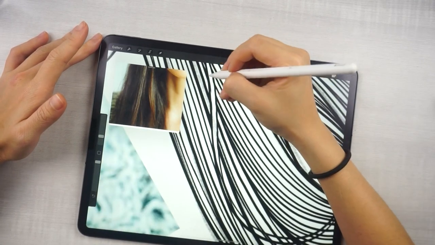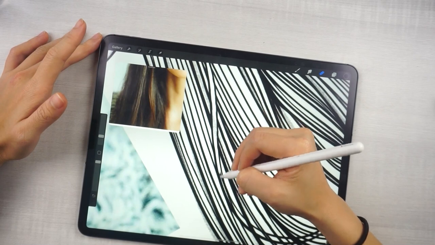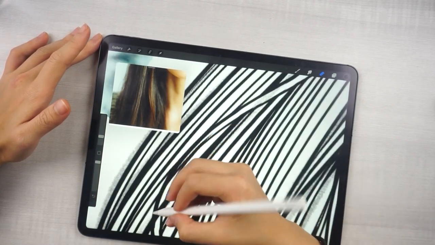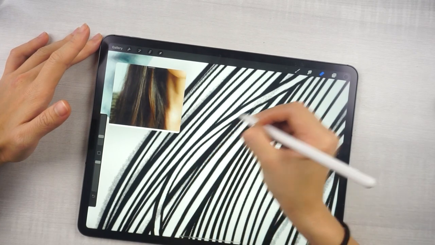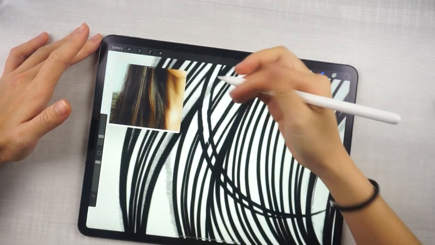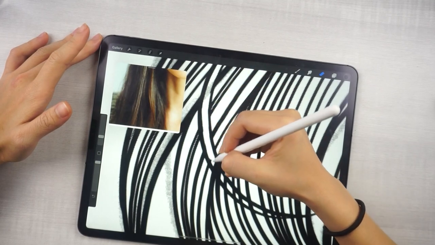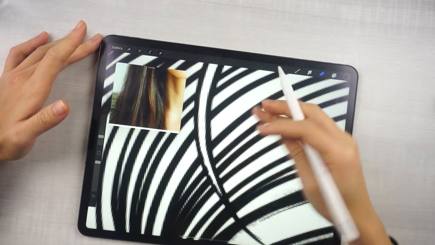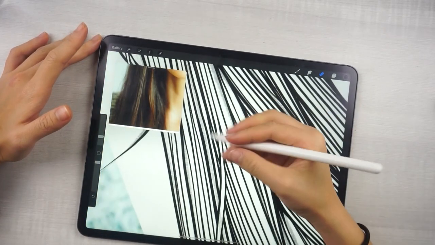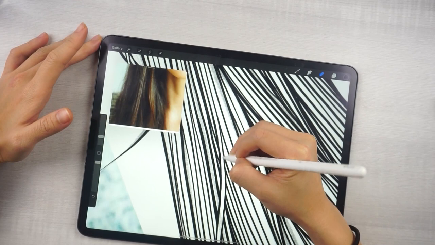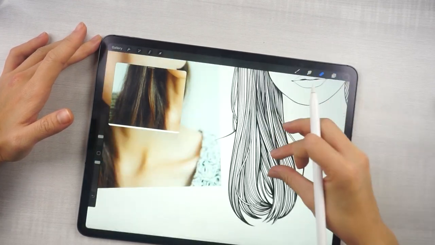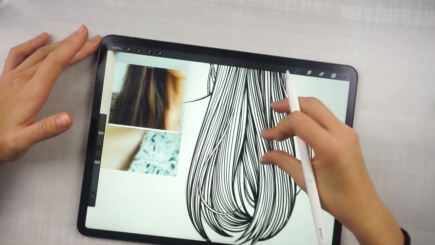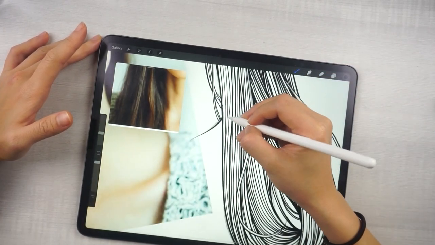Keep going. Perfect. Erase the other lines. Okay. Erase it here a little. Let's do one more line. This one.